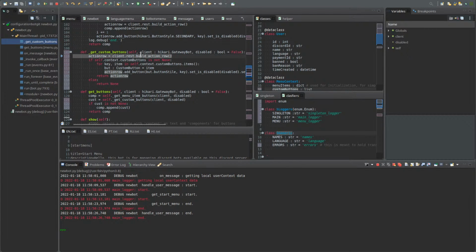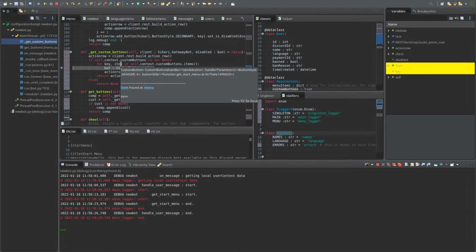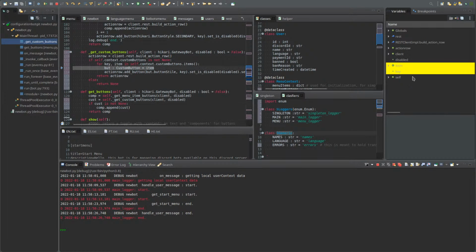If... okay, it creates an action row. Custom buttons is not none. Yeah. So I get the button item. See, key is cancel button, an item. The actual button. Okay.